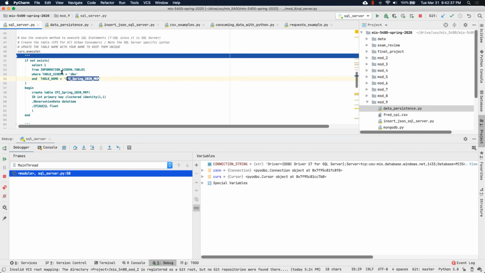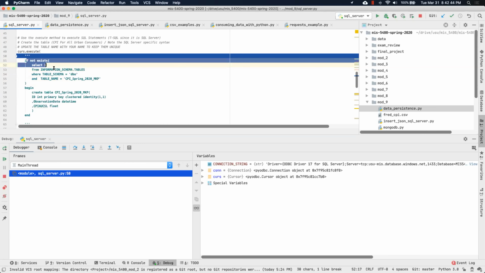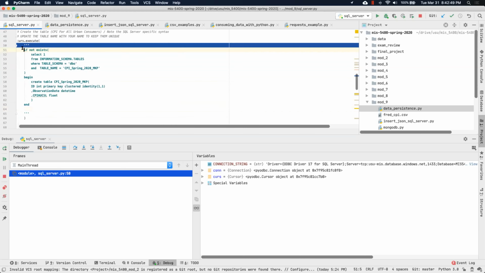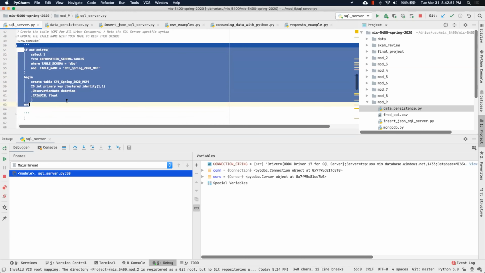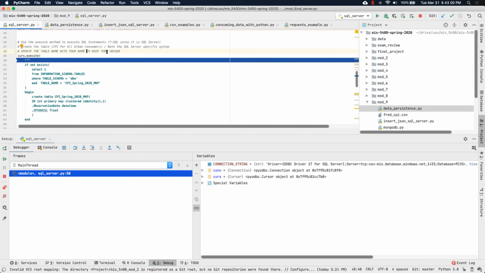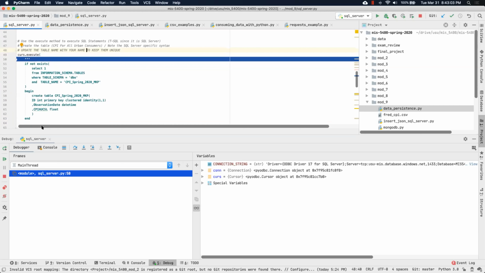This is going to create this table called CPI Spring 2020 MKP if it does not exist. It's going to check if it exists, and if it doesn't, it's going to create it. Again, this is T-SQL code. If you haven't taken the database class and you need help writing SQL, let me know and I can help you get your schema set up and write the SQL. Give me 1 second.